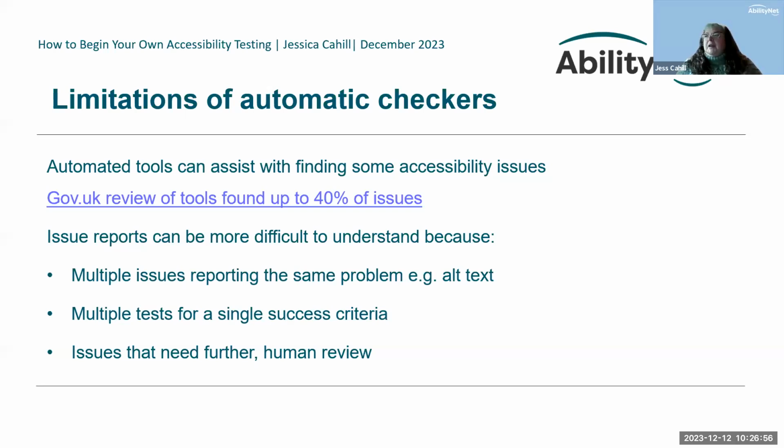In recent years, they've become slightly more user-friendly. We'll talk you through the results a bit more, maybe give you a link to a page where you can read up a bit more. Sometimes you will get multiple issues which report the same problem. For instance, if you have no alt text for images, that might get reported 20 times, but really it's just one issue. So it can come across as a bit overwhelming sometimes when it's not really.